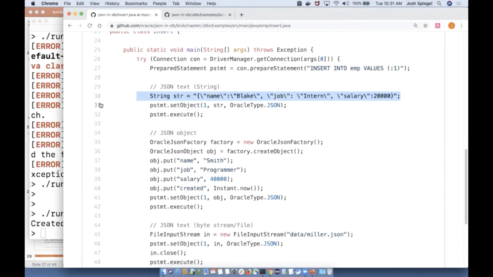And the first employee that we're going to insert is Blake. His job is an intern, and he makes $20,000. And so we're inserting Blake as just a regular Java string. And so we call this set object method that we saw on the slides. We say that we want to set this JSON to the first bind variable, in this case, the only bind variable. And we're telling it this is going to a JSON type column. And then we say execute. And after this line, Blake would be inserted into the database.